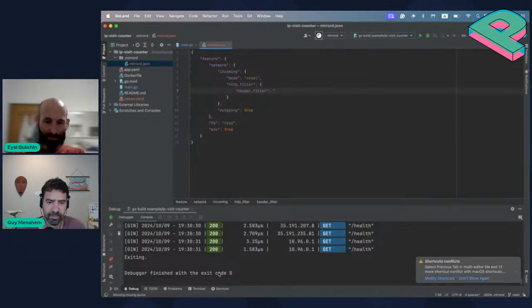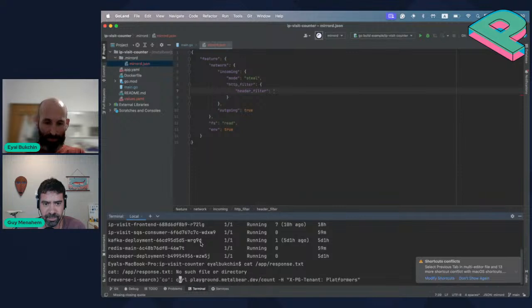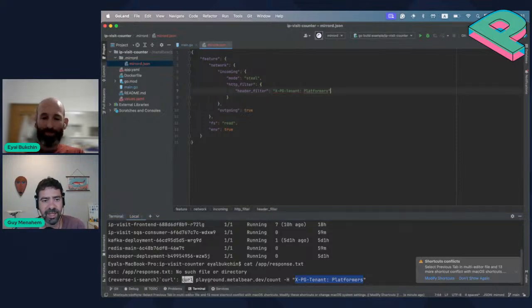And I already have a curl request ready with the header, so I'm gonna do that. So what do you do now? You're just making sure that any request with that header will go to your environment, and the other requests will go to the services that are already running on the remote cluster. Exactly. Yeah. Got it.